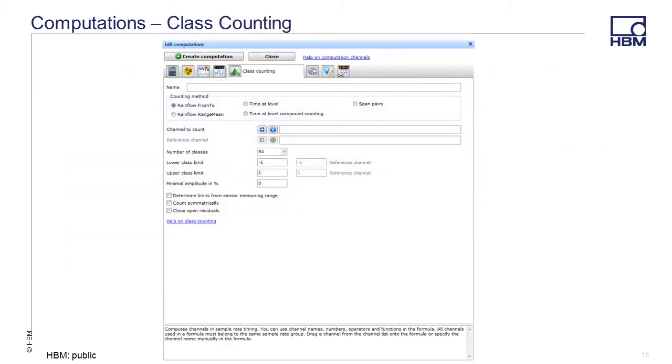The next computation is the class counting. This will compute rain flows, time at level span pairs, and two-dimensional time at level histograms. For the rainflow, this class counting method is used in the determination of material fatigue. The time at level class computation method determines how long a signal is located in a certain amplitude range. And the two-dimensional time at level counting method also involves determining how long a signal is located in a certain amplitude range.